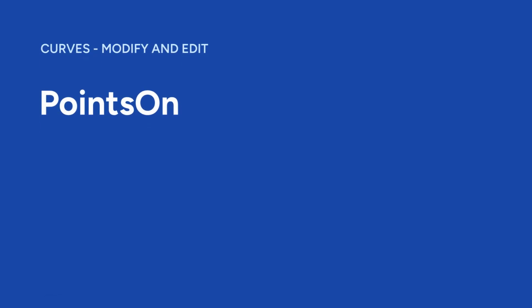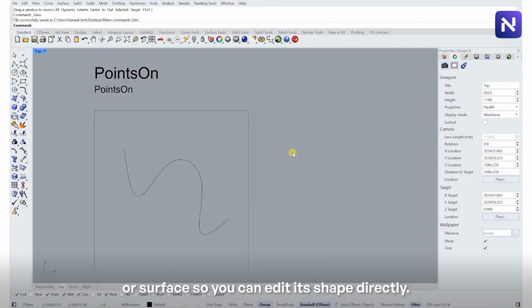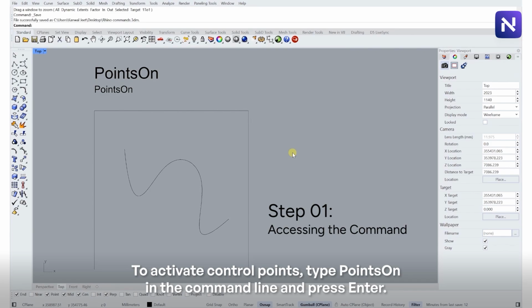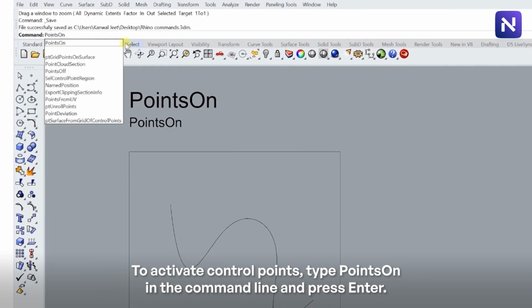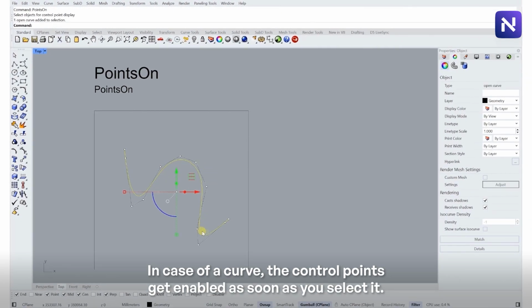In this video, we'll explore the Enable Control Points command in Rhino, a tool that lets you activate the control points of a curve or surface so you can edit its shape directly. Step 1. Accessing the command. To activate control points, type PointsOn in the command line and press Enter. In case of a curve, the control points get enabled as soon as you select it.